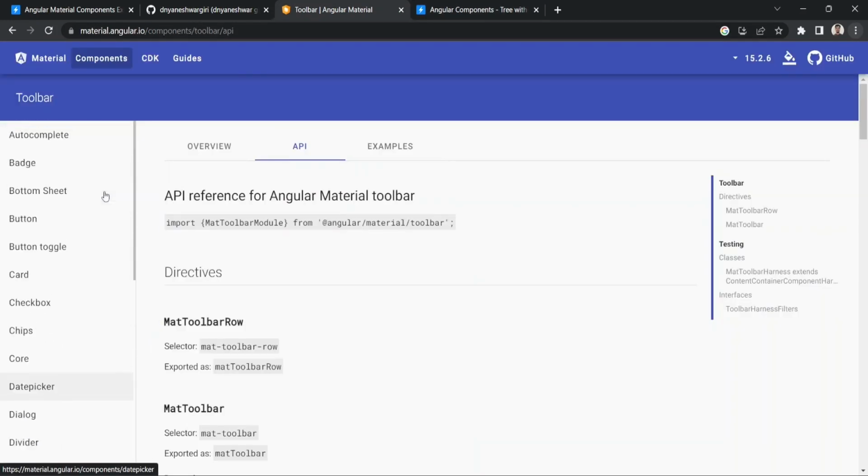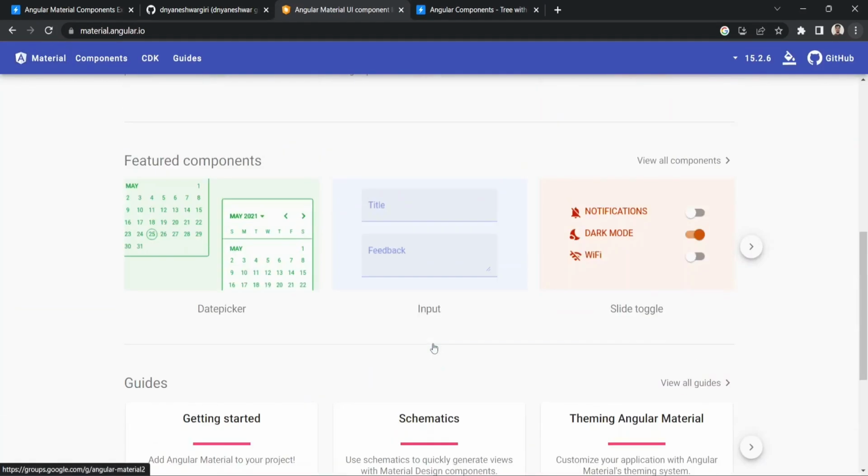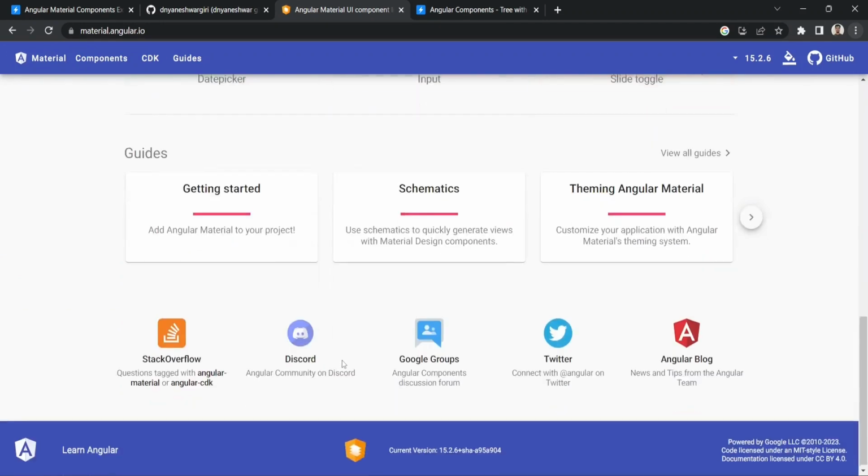So the purpose of this video was to show you a demonstration of how you can integrate all the different UI widgets of the material in your project.